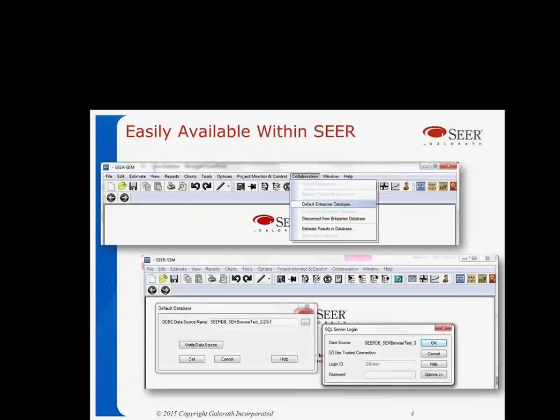Within SEER, it is easily accessible by the user. There's a menu we call Collaboration because that's what the Enterprise Database is all about, collaboration. You connect to the Enterprise Database from that menu. From the top, you can see under the Collaboration menu, there's the default Enterprise Database. You connect that, and then using the Microsoft standard dialogues below, you specify an ODBC source name and use your credentials to connect. As the dialog shows, I think you can see my pointer, it's an ODBC source name.